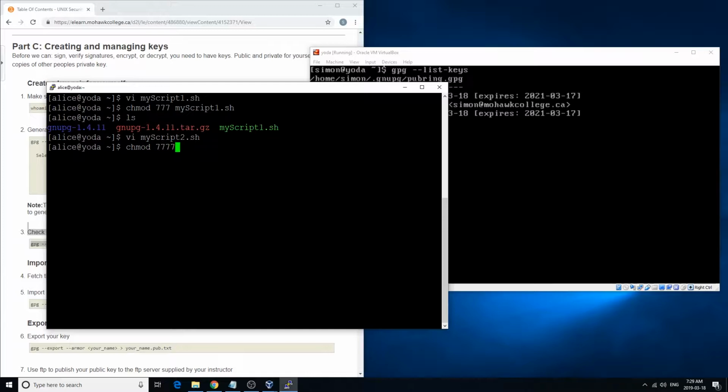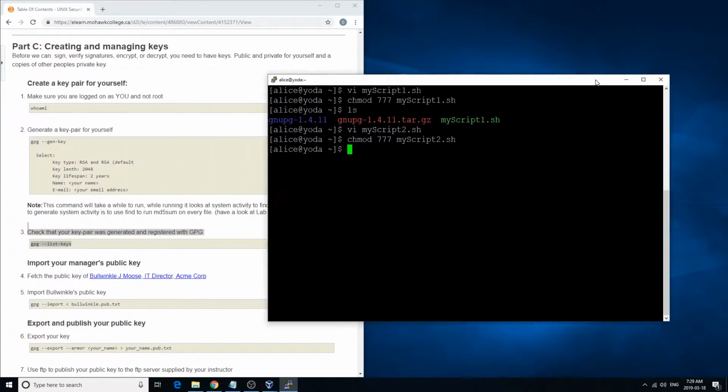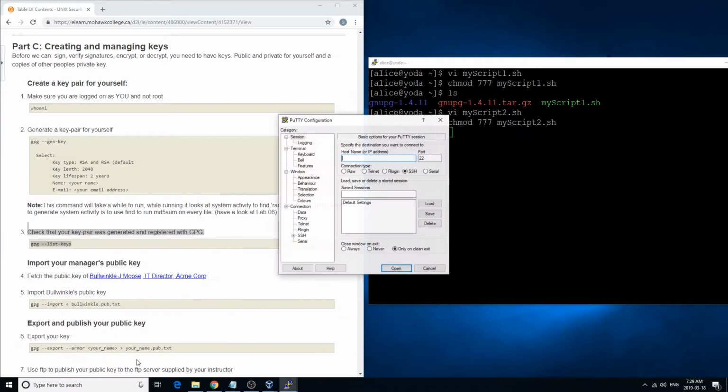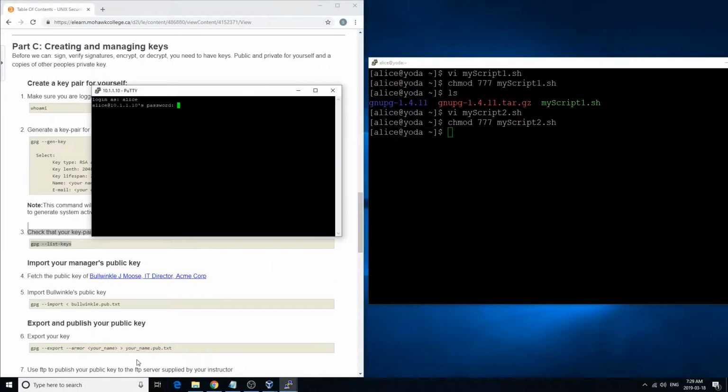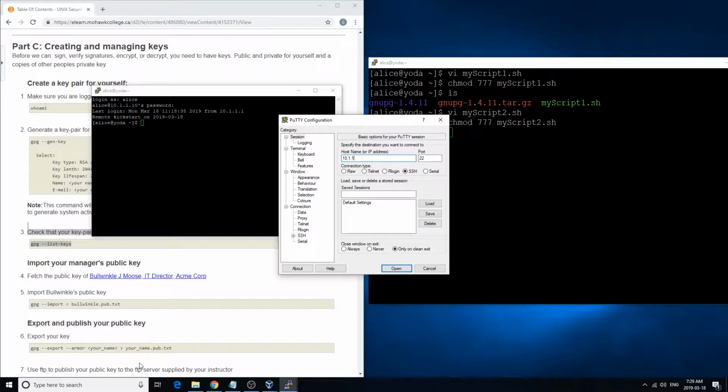chmod 777 myscript2, and now we have 2 scripts. So what I'm going to do is minimize this window. This will be our main window where we're going to be actually putting the generator in for the keys, but I'm going to open up 2 more windows. 10.1.1.10, log in as Alice, user pass, and I'll do the same thing again because we're going to run both scripts.